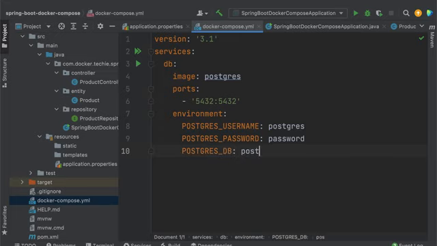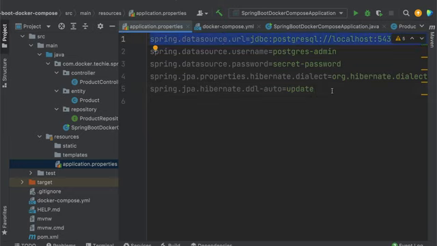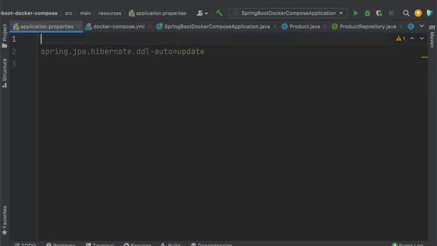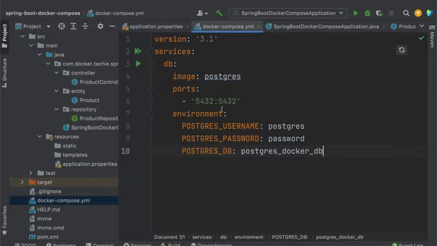Okay, so I'm going to take postgres_docker_db. So that's it. You define all the Postgres related properties here, so there is no need to define these Postgres properties again in this application.properties file. So why? What is the advantage in Spring Boot 3.1? Spring Boot 3.1 will auto configure the JPA or data source properties. So that is the main advantage.